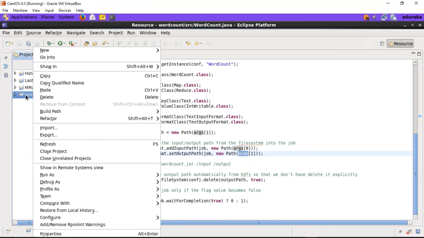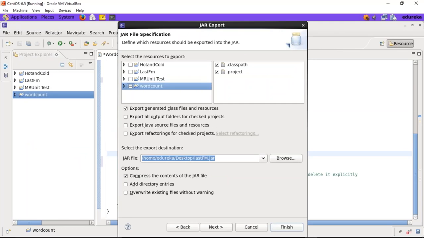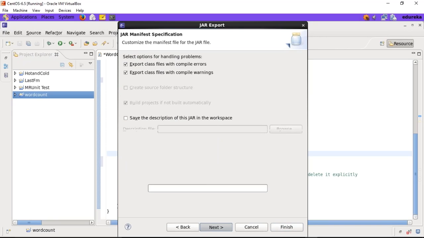What you need to do is right click on your project, click on export, select the jar, click next, and give the name of your jar file. I'll name it word count.jar. I'll click on next, again next.